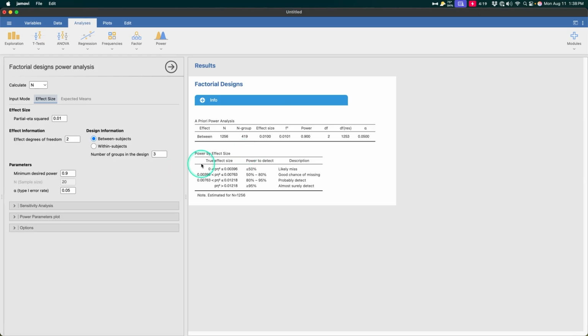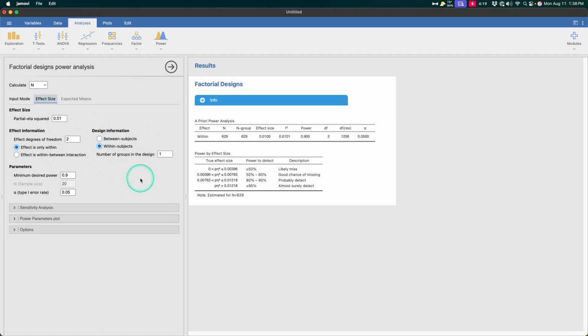But what if this was a within subjects variable in our single ANOVA, our one-way ANOVA? Well, we click on within subjects, and what it brings up is this, right? So we have effect is only within, and effect is within between interaction, which is what you need to select if you were looking for your interaction.